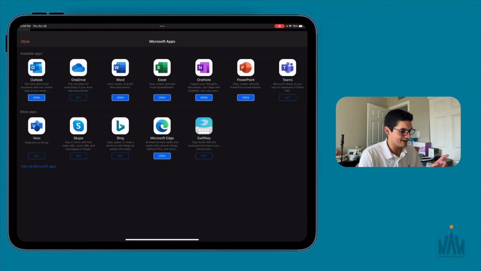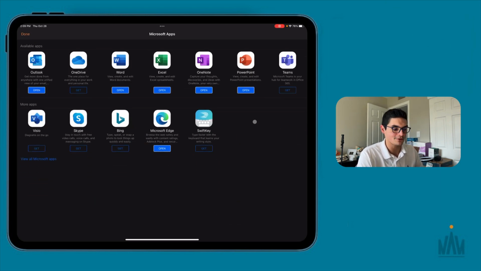But if we continue on, down here, it just lets you know all the Microsoft apps that are included with your subscription, and it lets you know which ones are actually downloaded already for you and which ones you can still get. So here you can see I've downloaded Outlook, Word, Excel, OneNote, PowerPoint, and even Microsoft Edge. And there's a couple other ones like SwiftKey, Bing, Skype, which I don't really know who uses Skype anymore. People just use Teams. But again, it's available. Microsoft Teams is your hub for teamwork in Office 365. And again, it gives you a little blurb as to what these applications do and what they're used for.